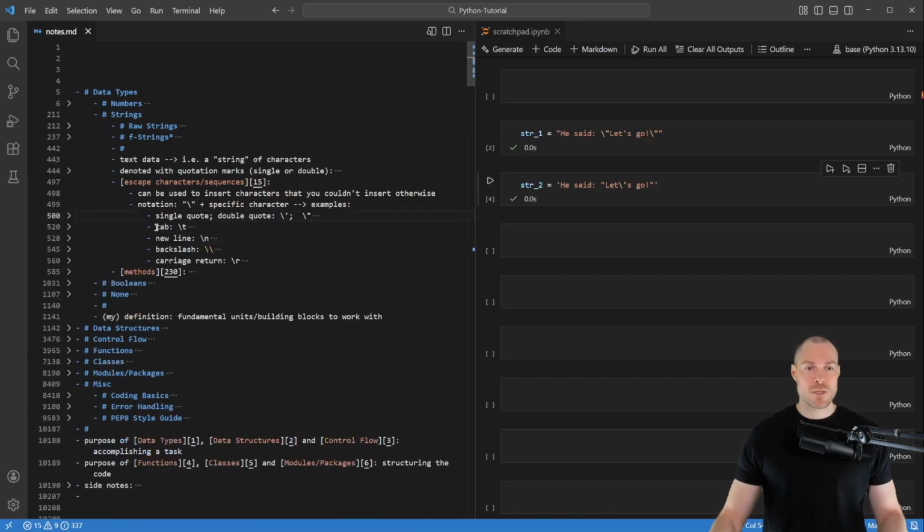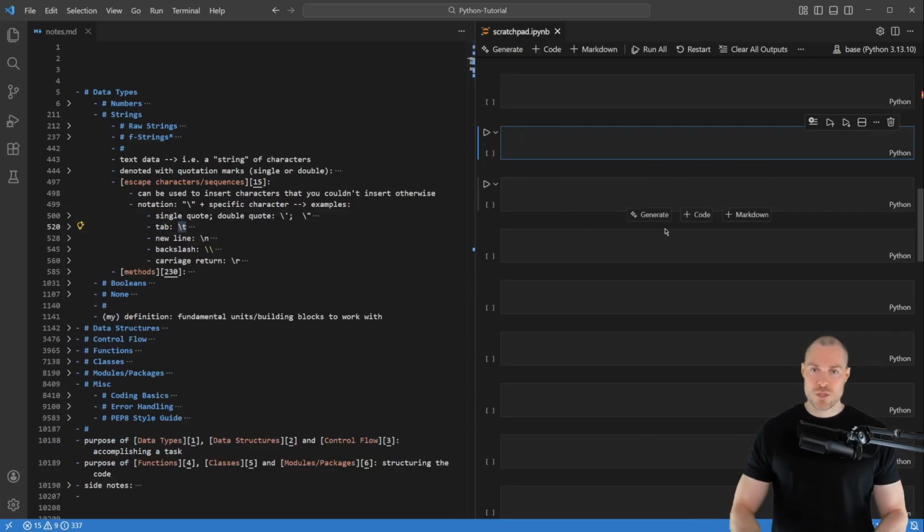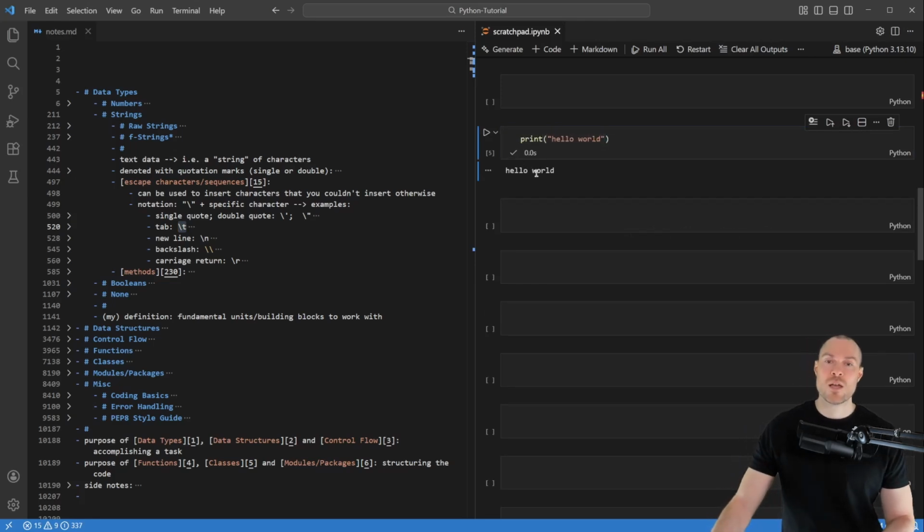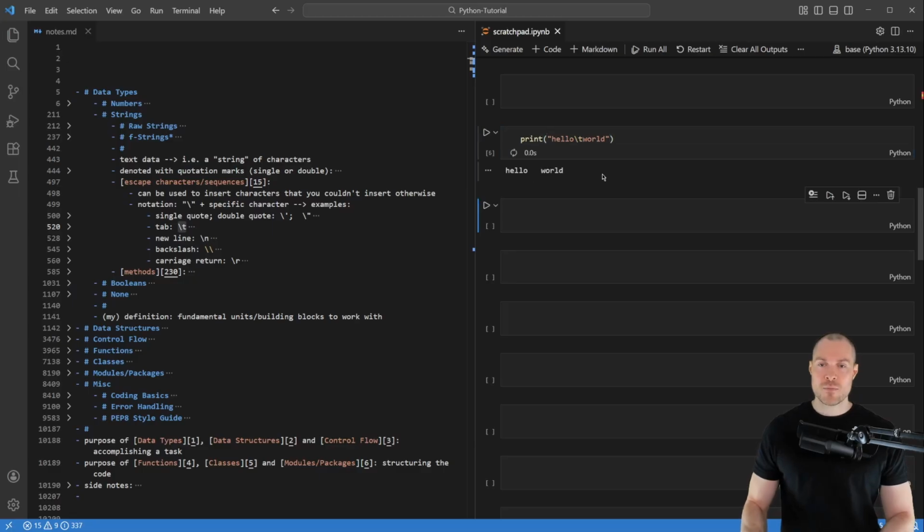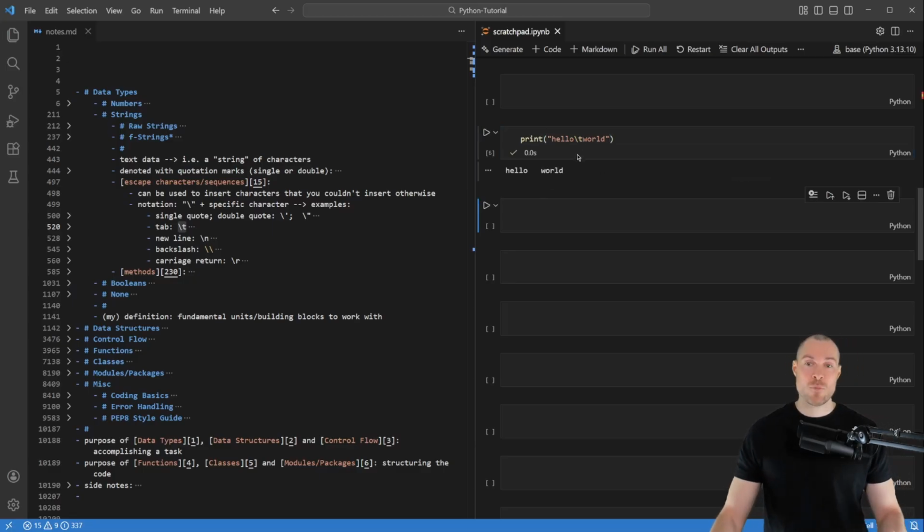Then the next one is a tab. So here the notation is simply backslash and then T. So to show that, let me just say here print and then hello world. And now if I print this out, then you can see here we have hello world with just a space in between those two words. However, if I now insert here a backslash and a T, then as you can see, this word here moves to the right. So a tab was inserted into this string.